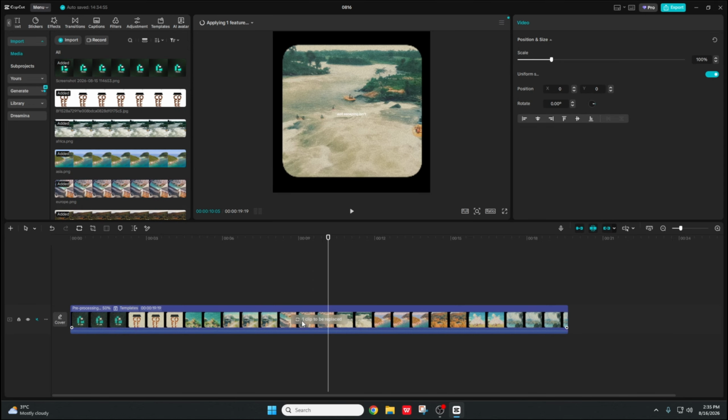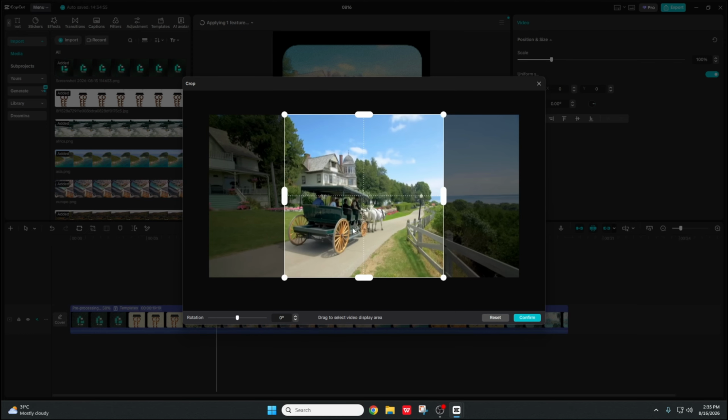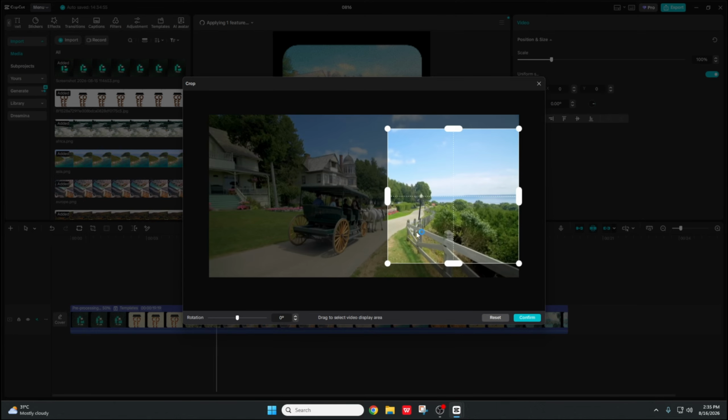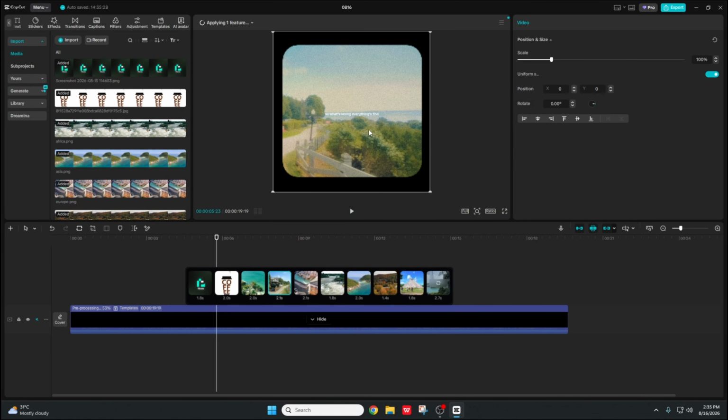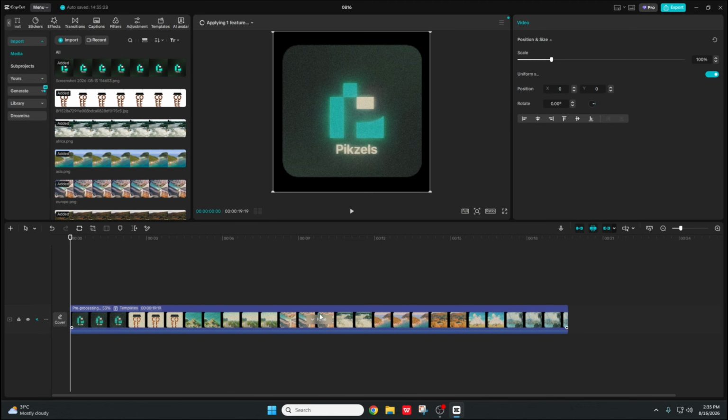Now if you want to crop this image, and these are not the frames you want for this image, then just click crop and you can crop it to the view you want, and then just click confirm. Now as you can see, it is cropped and it is maintained to the image that you want to portray. Now the same thing goes for videos as well.